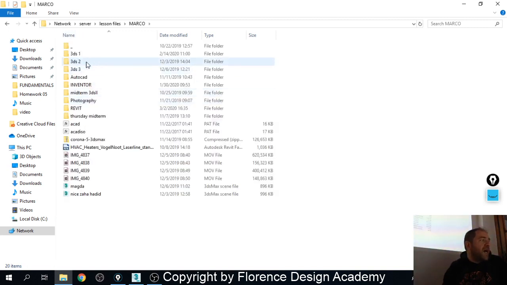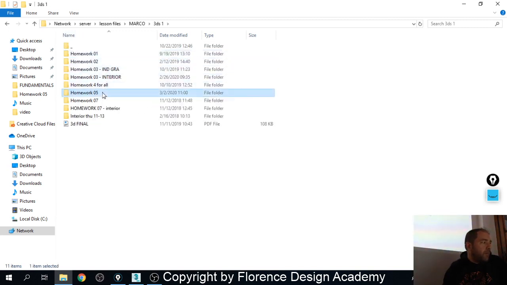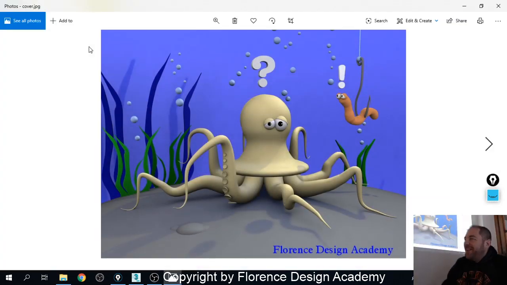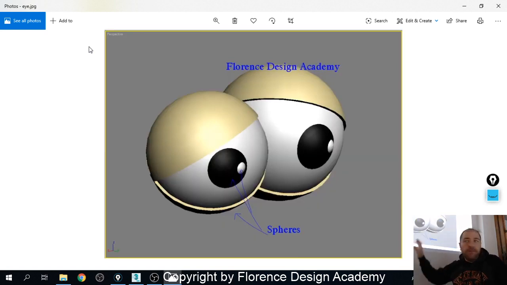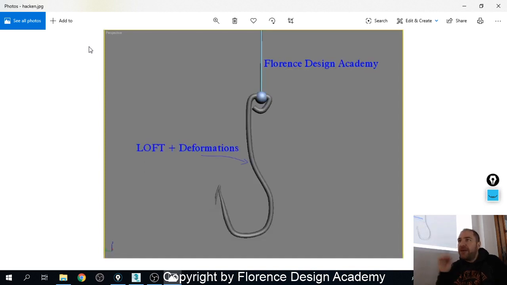This is homework 5. The technique will be how to make this very simple thing. I remember last semester people were freaking out about this. Exactly. So in this homework, even if it looks complex, trust me, there are many things that you already know how to do, but there are just two tools that we need to explore.